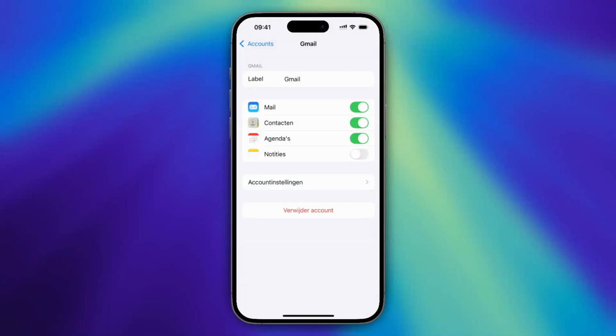As you can see, here we see Gmail. So currently my mail as well as contacts as well as calendar are synchronizing with each other. But what we want is the notes. So all you need to do is turn on this notes synchronize option, and then you can just synchronize your notes with Google Notes and Apple Notes.